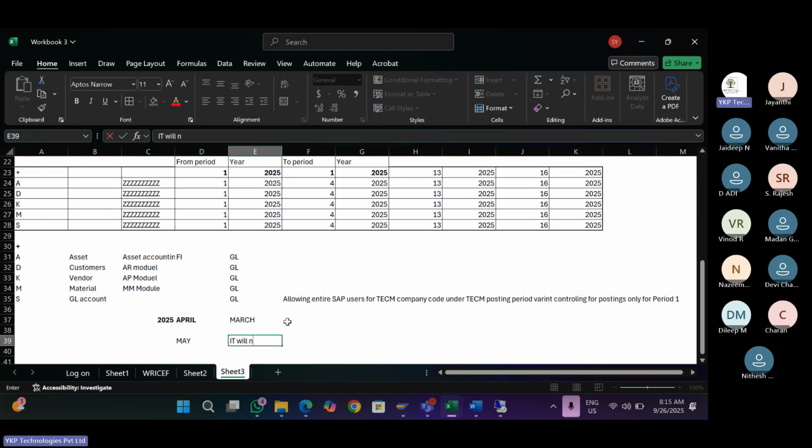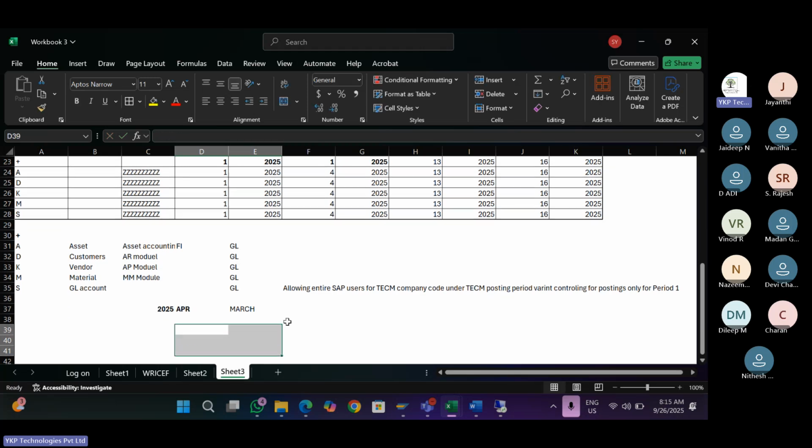It will not allow it. If you try to post in March, a previous period, also not. Let us take that we are in September only, right? Let's not get confused. Our calendar year is April to March, and we are right now in the September month. September month means what is the posting period? September is 6, so the posting period is 6.